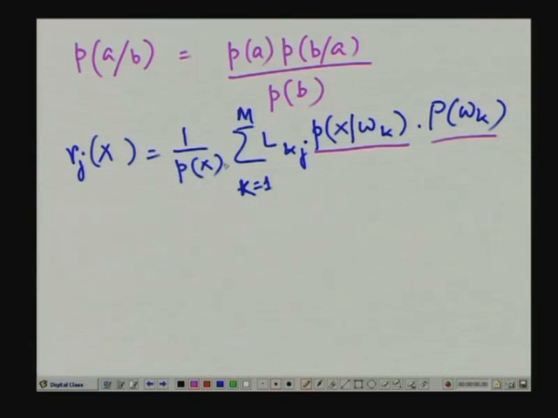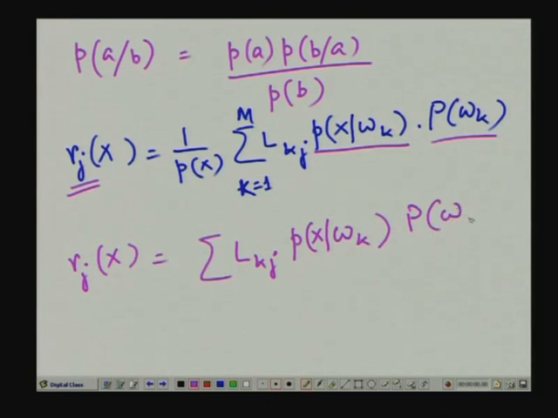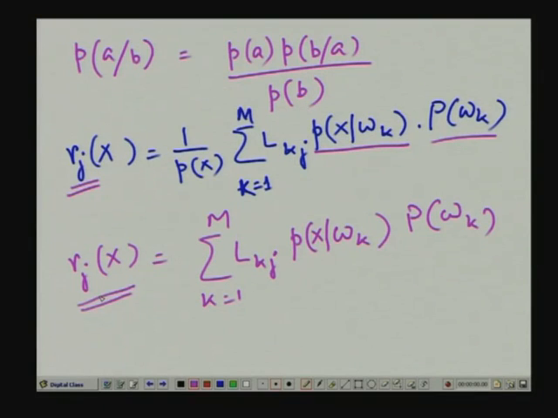Okay. Now, because this p x will be common to all these loss functions R j x, this p x can be removed from this particular expression. Once I remove this p x, R j x becomes the summation of L k j into p x given omega k into p omega k, where k is equal to 1 to capital M. As we have said, the job of the classifier is to take the decision for which the average loss is minimum. So, the classifier will assign this vector x to a particular class I for which this loss function R I x will be minimum.